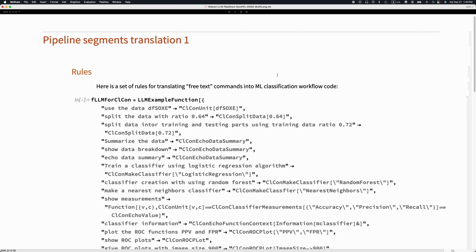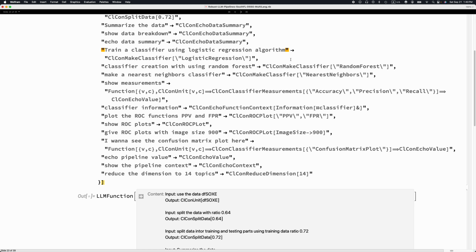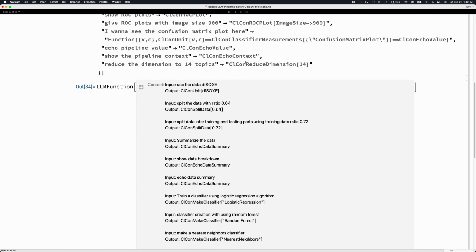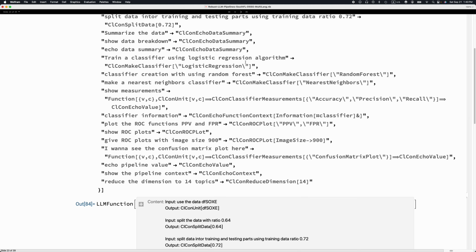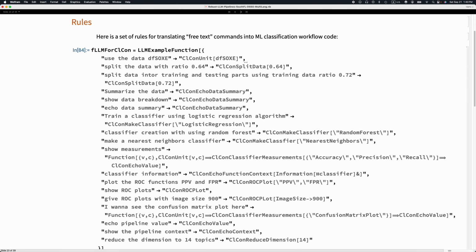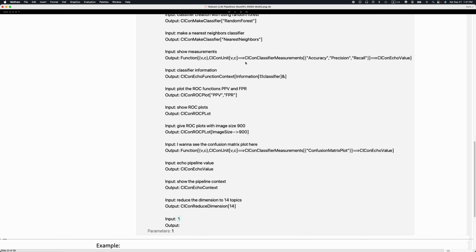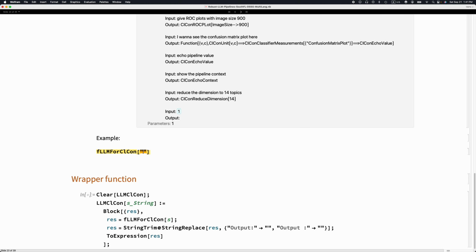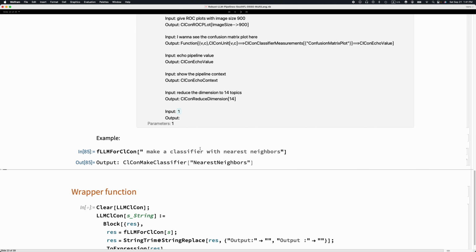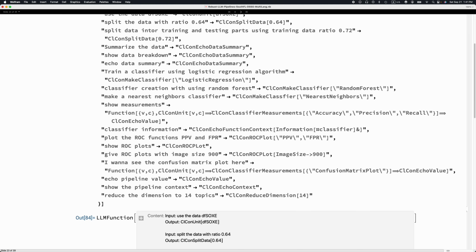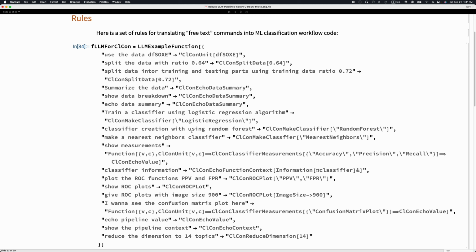Now the pipeline, which is the pipeline code being produced, here I'm basically training with few shot examples. I'm teaching this LLM how to produce this classification code, right? And so here, let me actually dictate. Make a classifier with nearest neighbors. So basically this produced, it's more or less what I said somewhere here, classifier creation using random forest, right? So basically this is the rule which was applied, this one here, right?